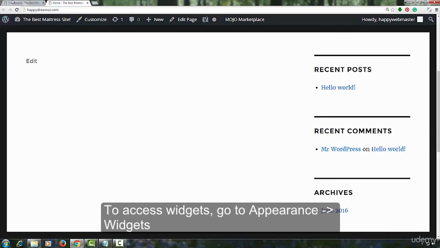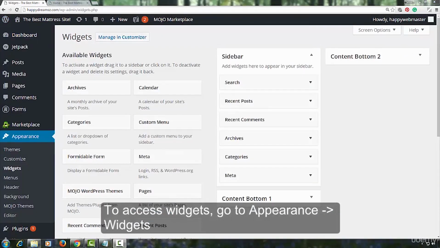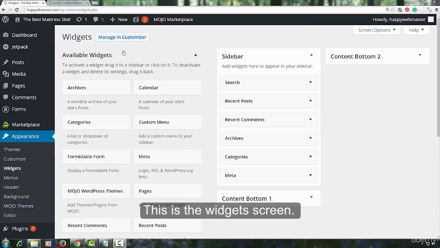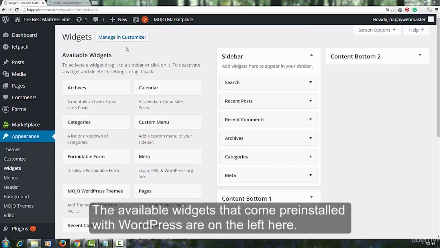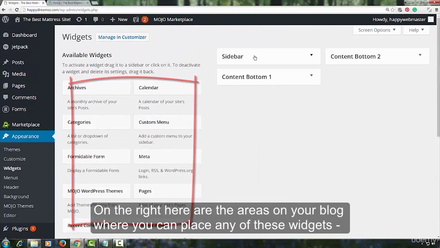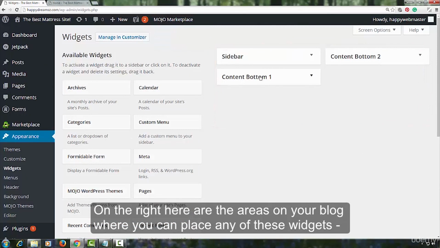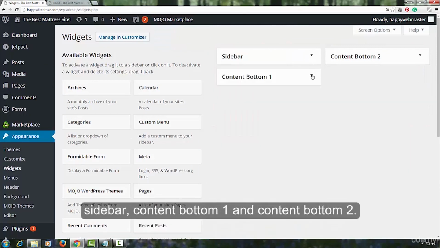To access widgets, go to Appearance, Widgets. This is the widget screen. The available widgets that come pre-installed with WordPress are on the left here. On the right here are the areas on your blog where you can place any of these widgets. Sidebar, Content Bottom 1 and Content Bottom 2. These three here, these are the widget areas.